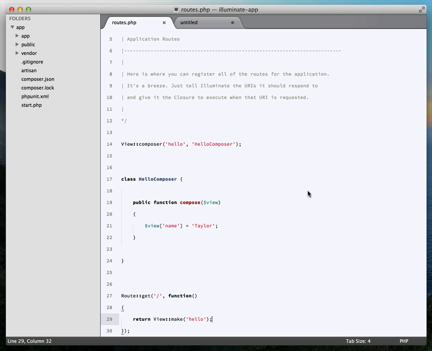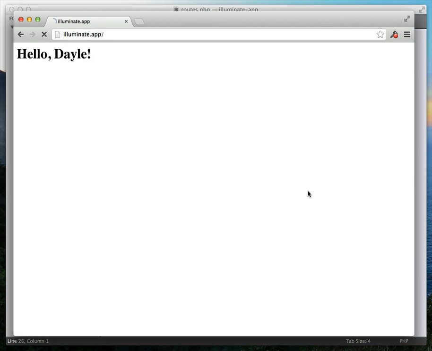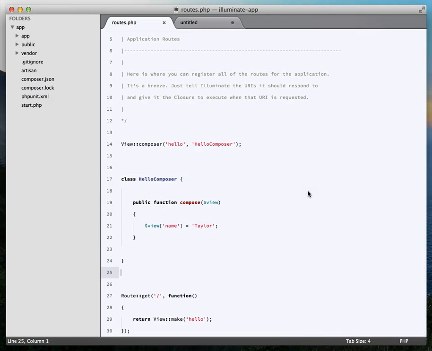Okay, so when we hit our route, we should see hello Taylor. All right, awesome. So our class-based view composer is working. This is going to give us a little more flexibility, a little more testability. Also, the same benefit as filters. We can organize our composers a little better if we want to, maybe make a composers folder. You just have a lot of flexibility here.